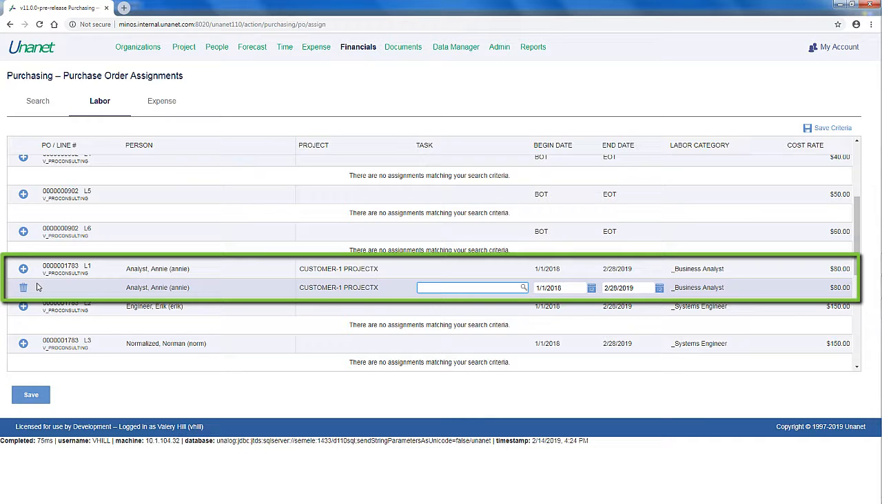When Annie enters a timesheet for project X for any task under that project during that date range as a business analyst, the system will automatically stamp the timesheet cell with this PO number and PO line, consequently immediately reducing your commitments for that purchase order.